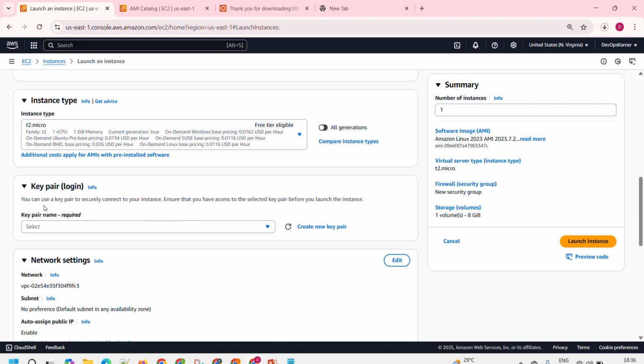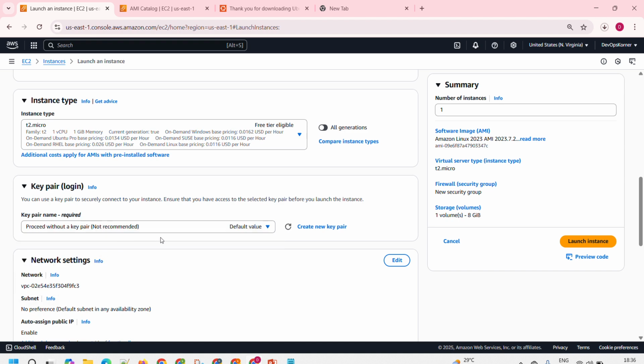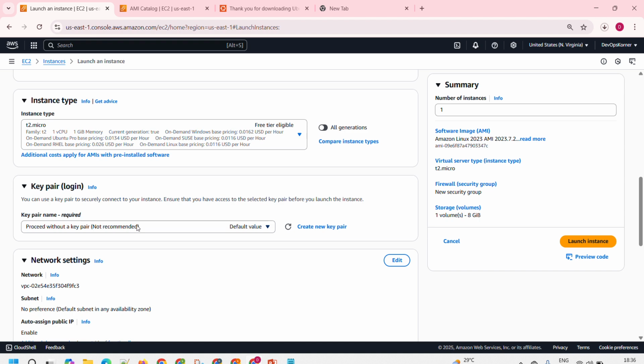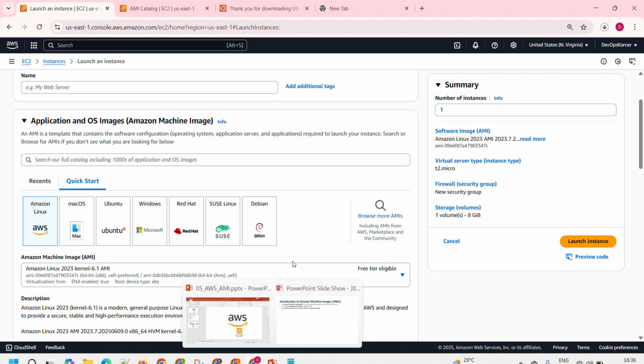If you don't want to select the key pair also, you can select the instance and proceed without a key pair, but we have to select the option only. Without a key pair also, we can launch the EC2 instance. But without an AMI, we can't do it, right? Yes, that is the most important point.